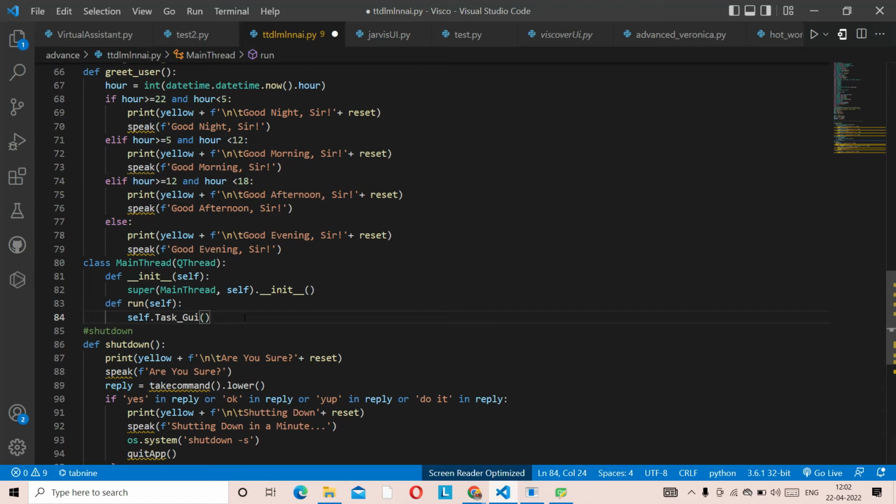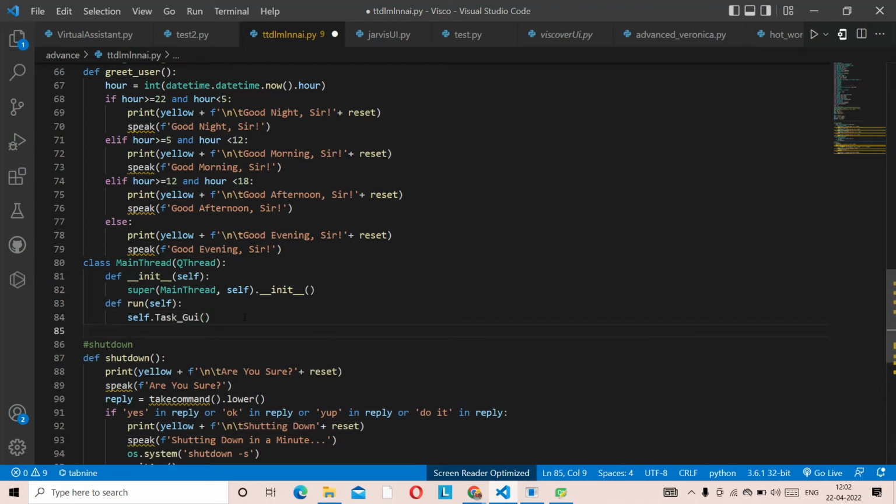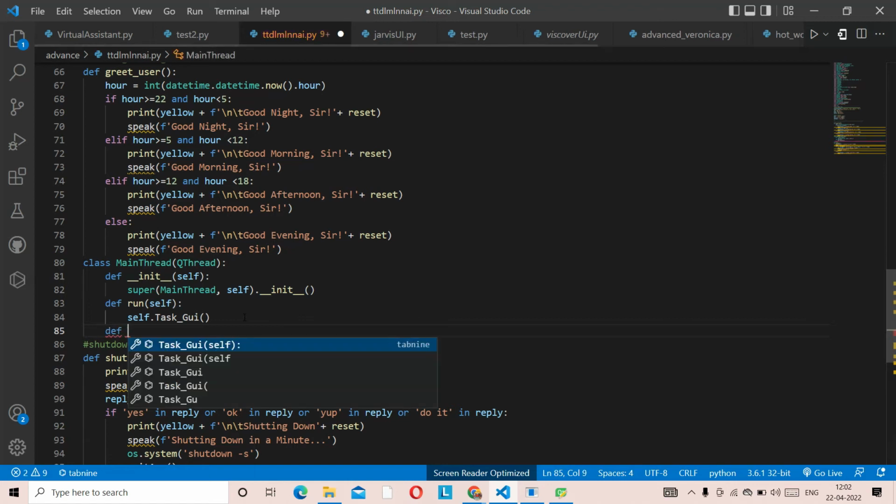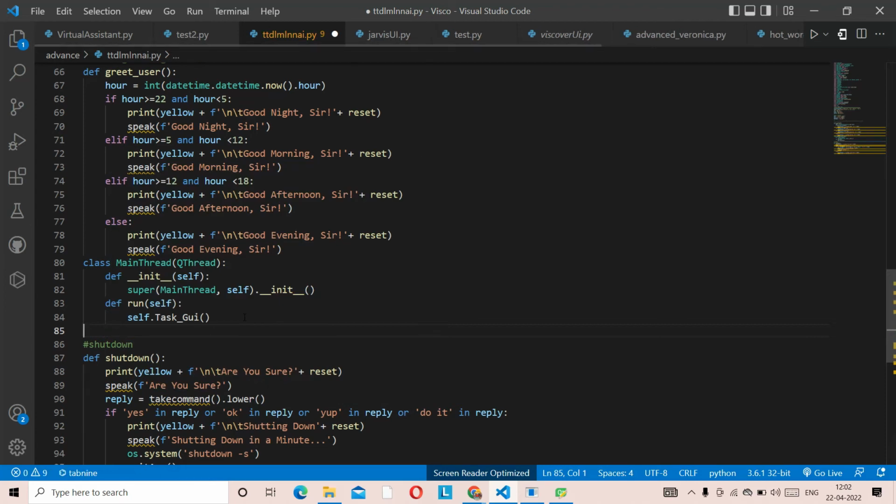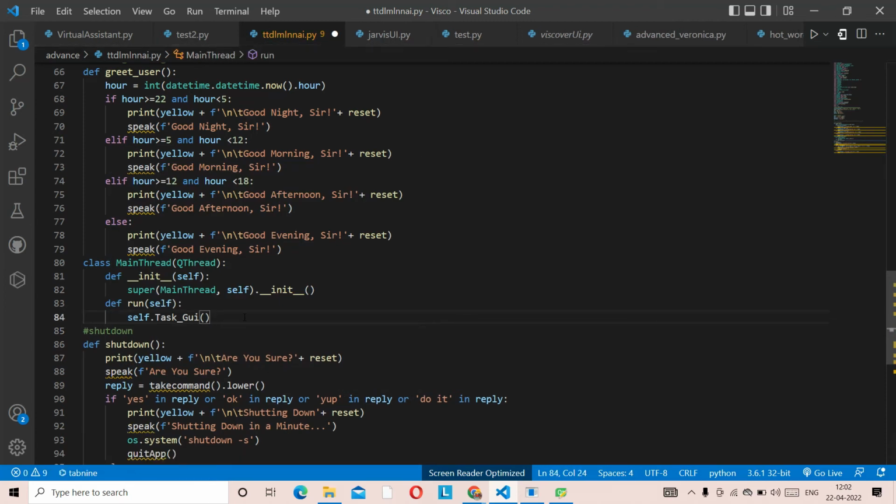Fine. Once this is done, you're going to define another thing called def. Fine. I think these two define functions are done. I think the next define function is basically take command, which is basically our speak and listen function. So currently we need not require that because we are yet to do our graphical interface, right? That's the main thing we are talking about.